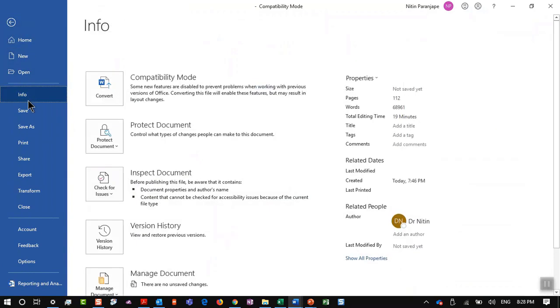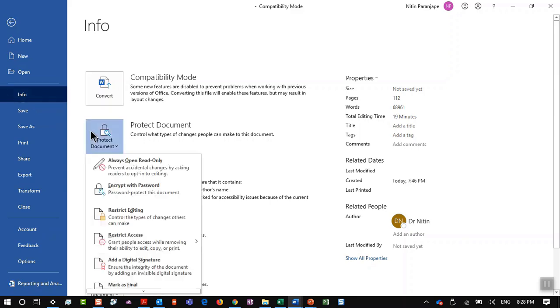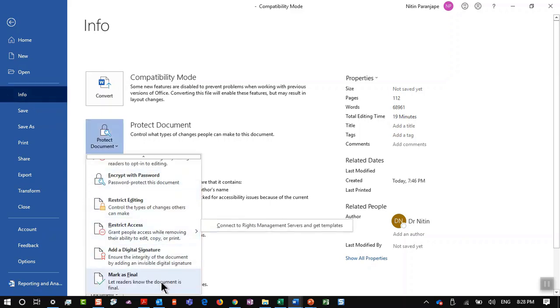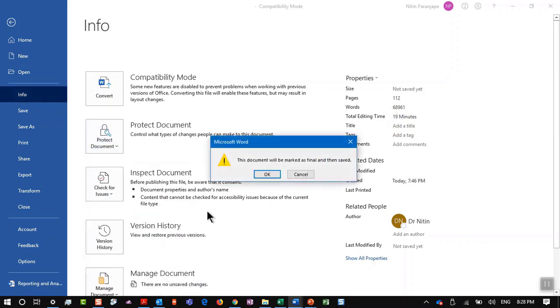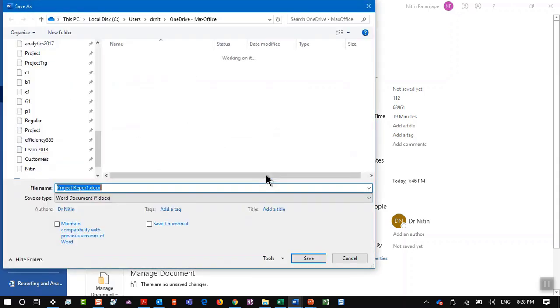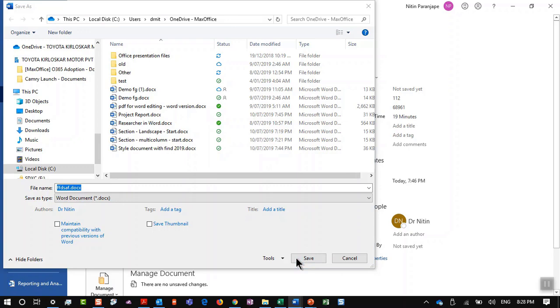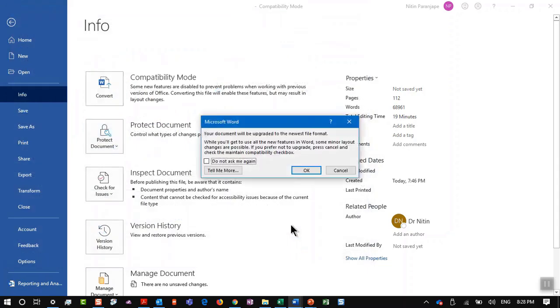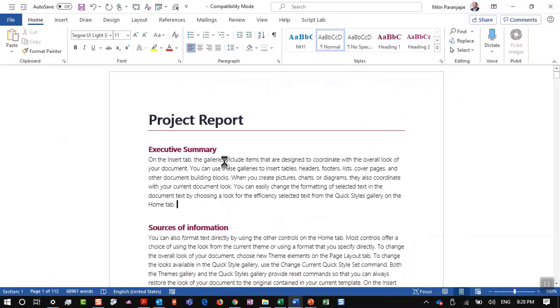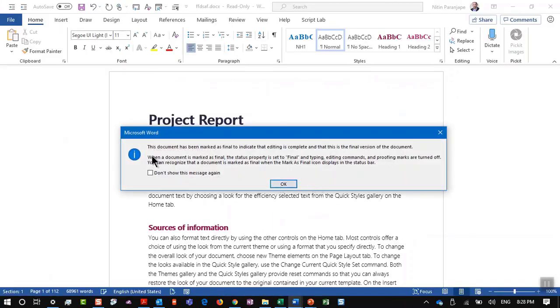So again, go to the same place, Info. I still go here and say mark as final. What does that mean? I'll show you. Once the document is marked as final, I'm just going to save it. It puts a setting, so whenever you or anybody else opens that particular document, it'll show you this dialog.